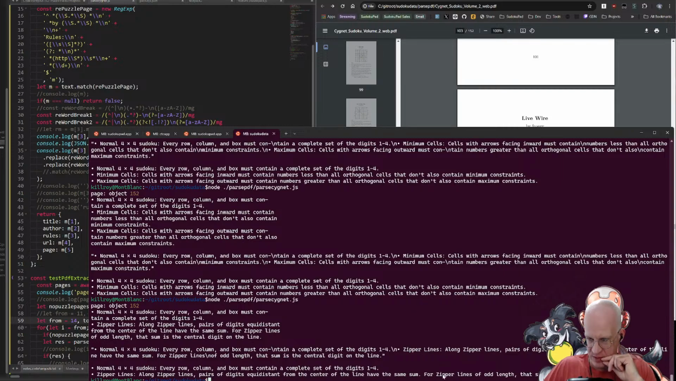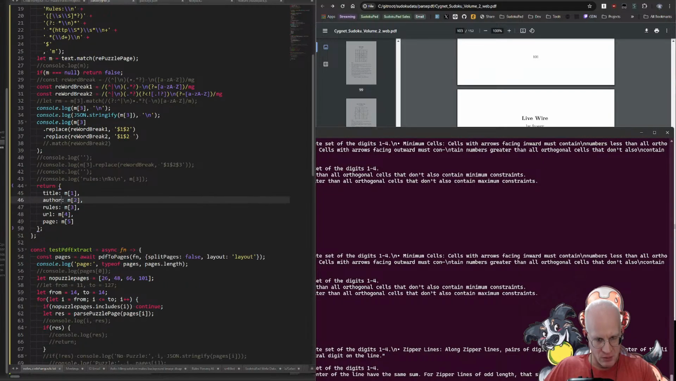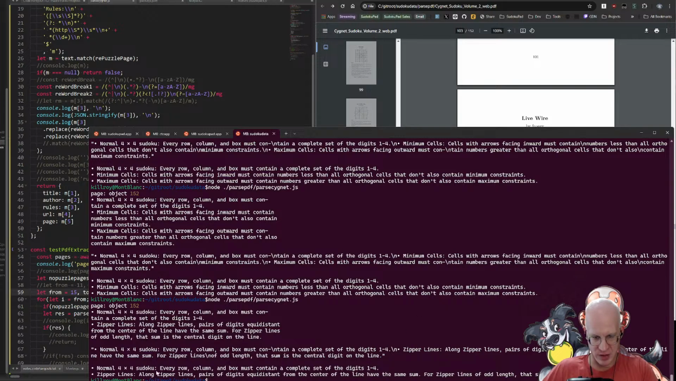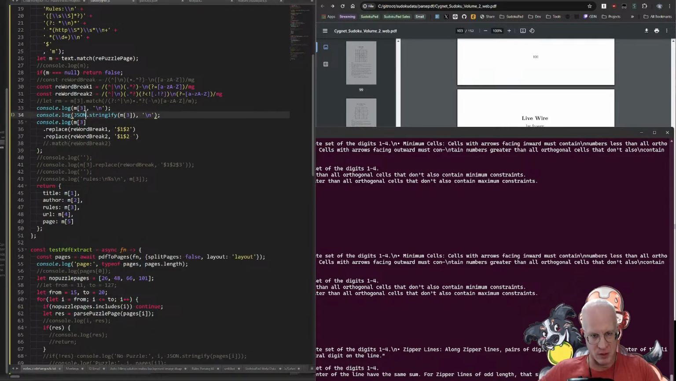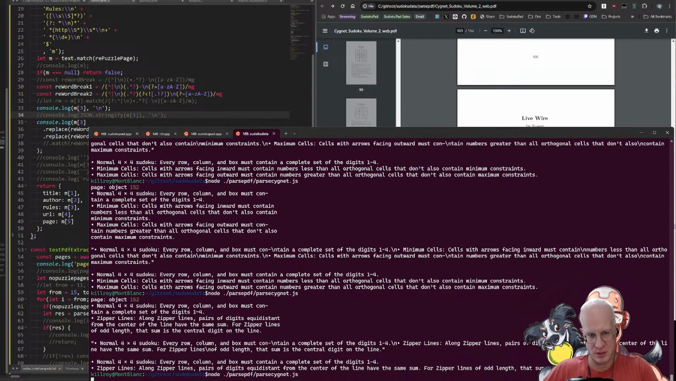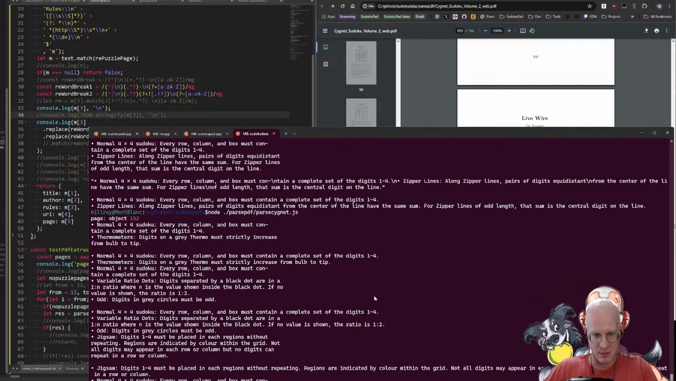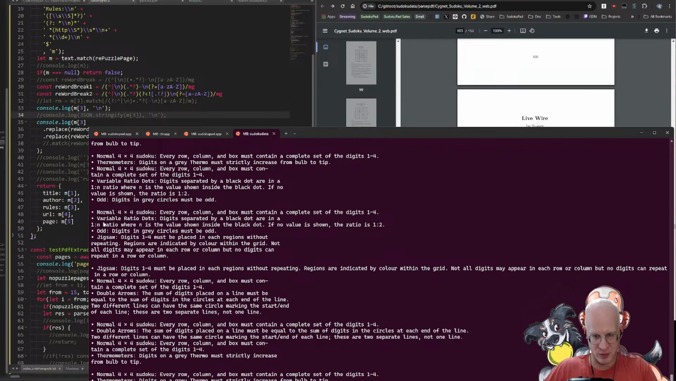Line that have the same sum for zipper lines of odd length as some central lines. This was broken after zipper lines, and that's fine. And it was broken after equidistant, which is fine. Okay, so now we basically have to find the one that has an additional piece of text earlier. So let us skip this part and see how quickly we can get there. So there was one which didn't just have the bullet points.